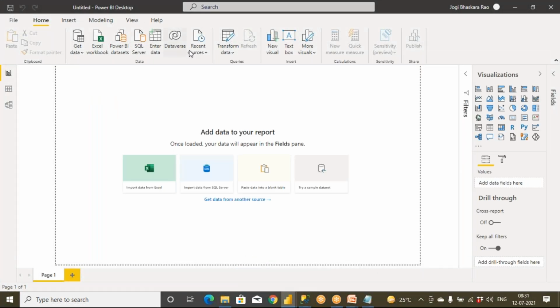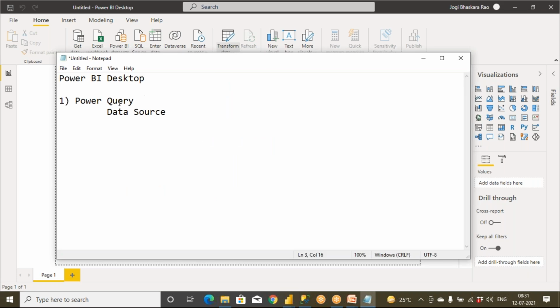This is the window, and click on Transform Data, this one. Fine, so that is done. So Power Query. Then what do you need? Because any reporting software needs data.